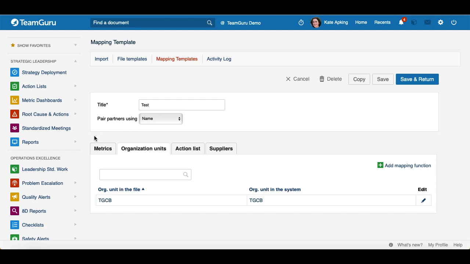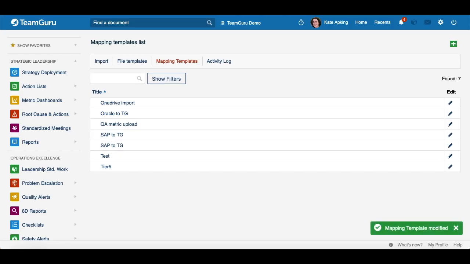And once you are done entering all your metrics and organization unit from a document, you just have to click Save and Return button. And now our mapping template that we call test is created, and we can move on and create our file template. So we just have to click on the File Templates tab.